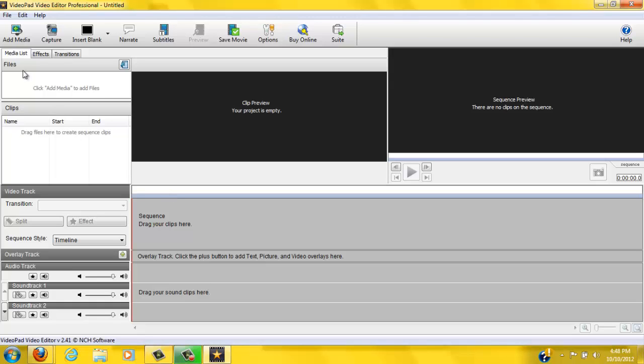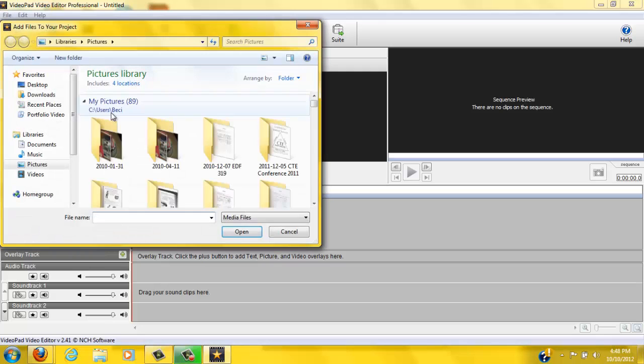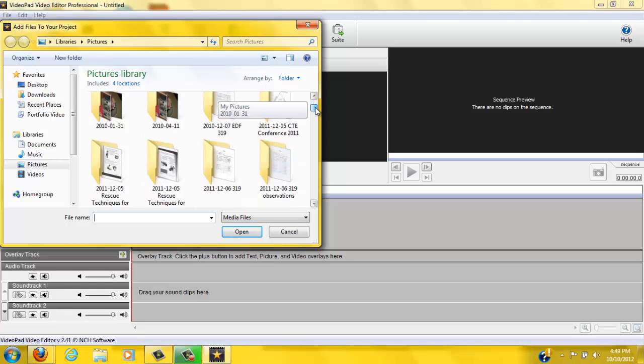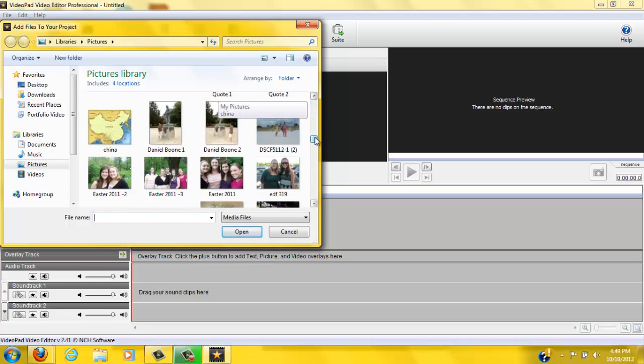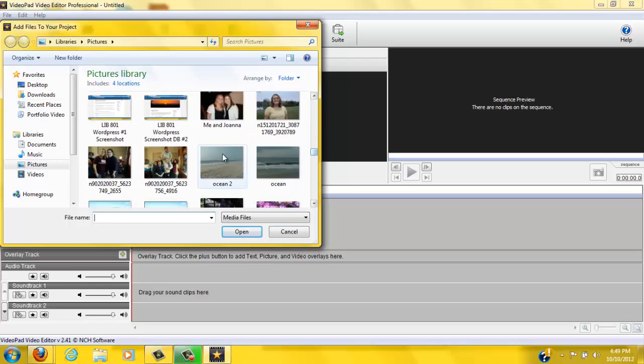So to get started, I'm just going to go up here and click the top left button, add media. And clicking on this will open up your personal library on your computer. So you can do videos or pictures or anything on this editor. So I'm just going to do pictures for the first thing.